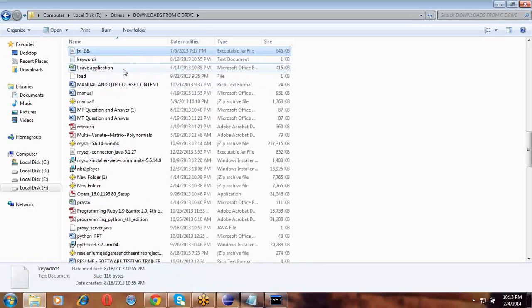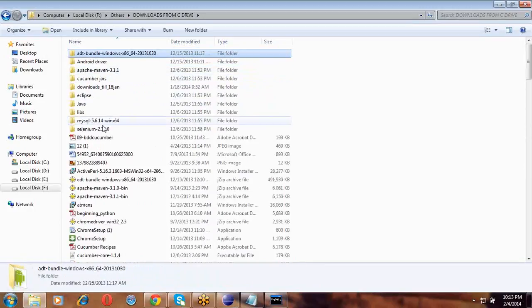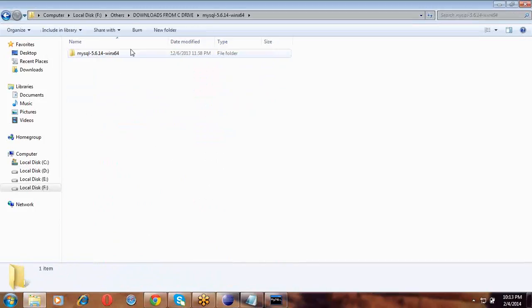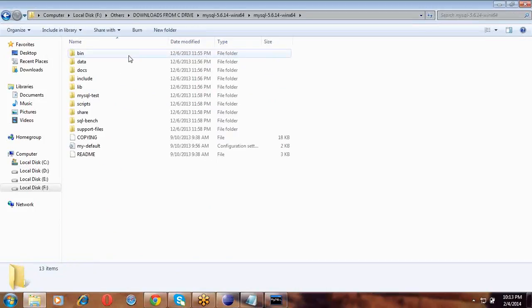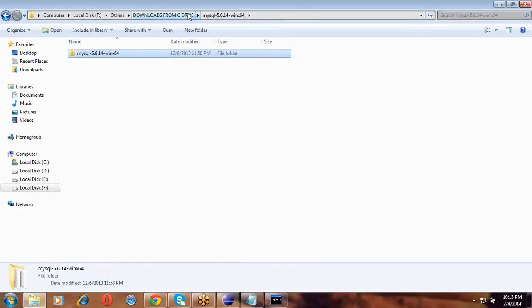If you download MySQL, it will appear like this, MySQL 5. I think it will look like this after installation.